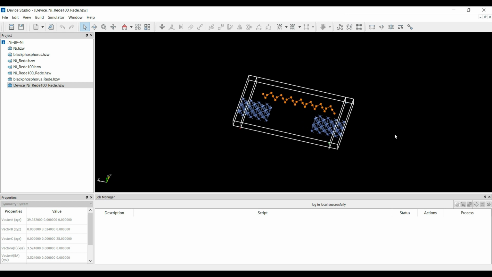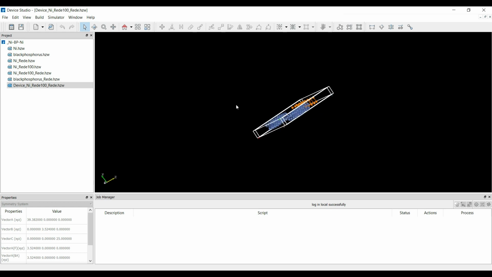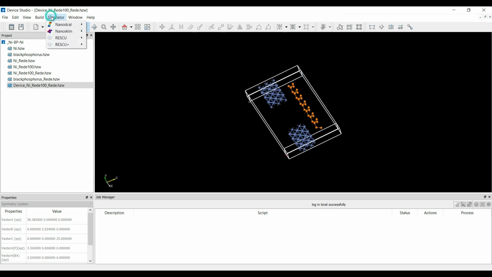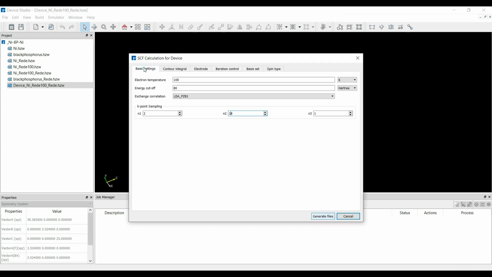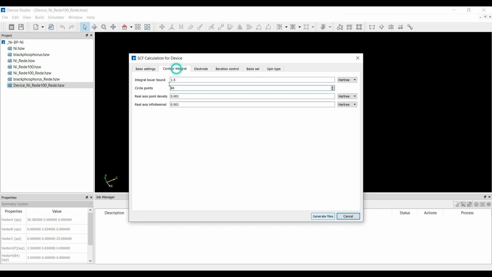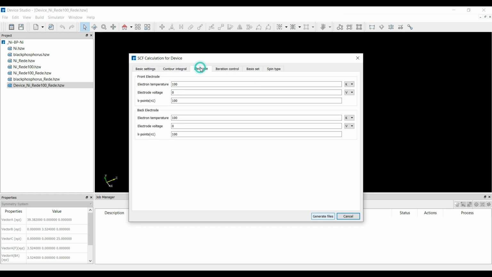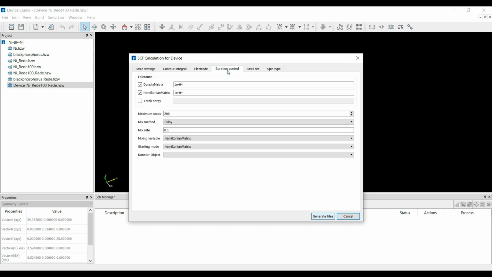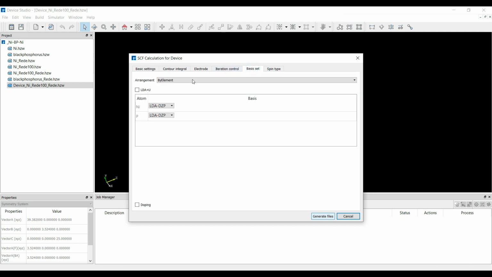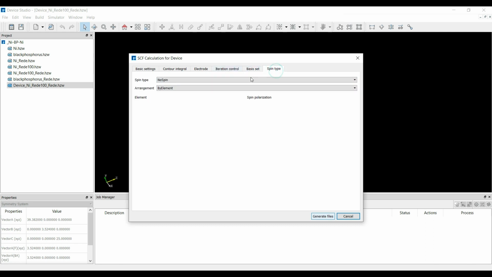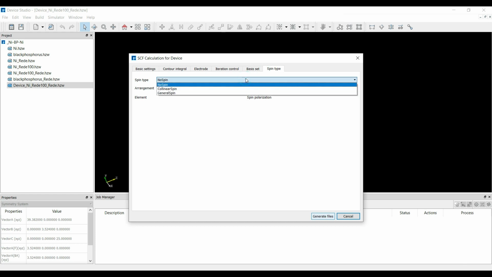And if you want to simulate the property from this structure, you can go to the simulator, select this nanodical and go to the self-consistent field calculation. Here you can see the basic parameters: electron temperature, cutoff energy, exchange correlation, K point sampling. This is the contour integral, and this is the electrode, front electrode and back electrode. And this is the iteration control, density matrix, Hamilton matrix, total energy, and this is the basic settings, and this is the spin type. Here you can see this is the collinear, general spin is there.